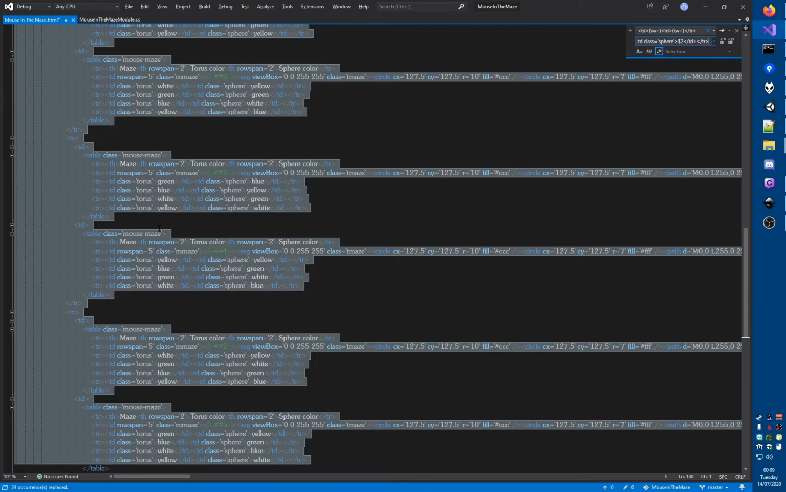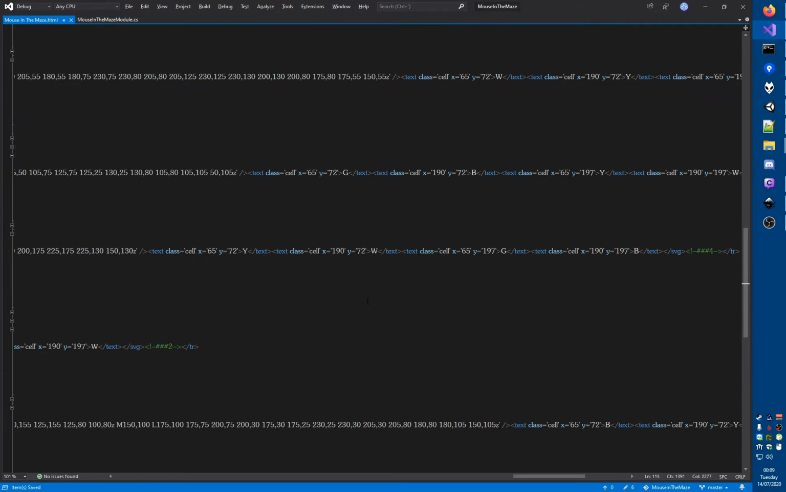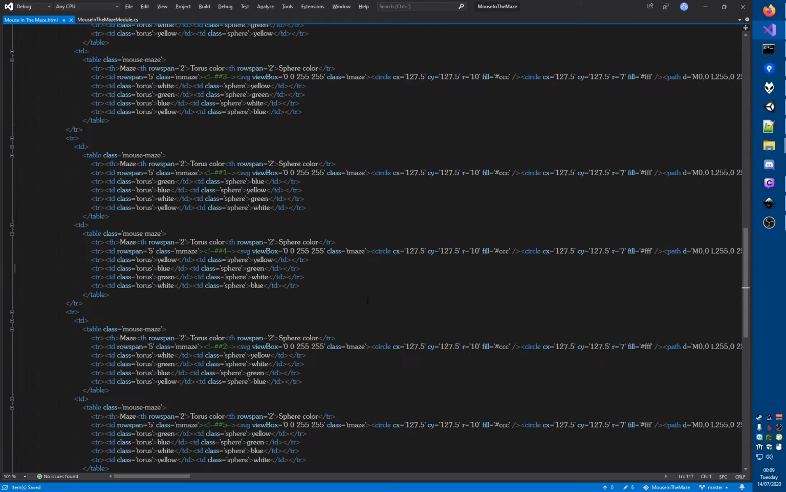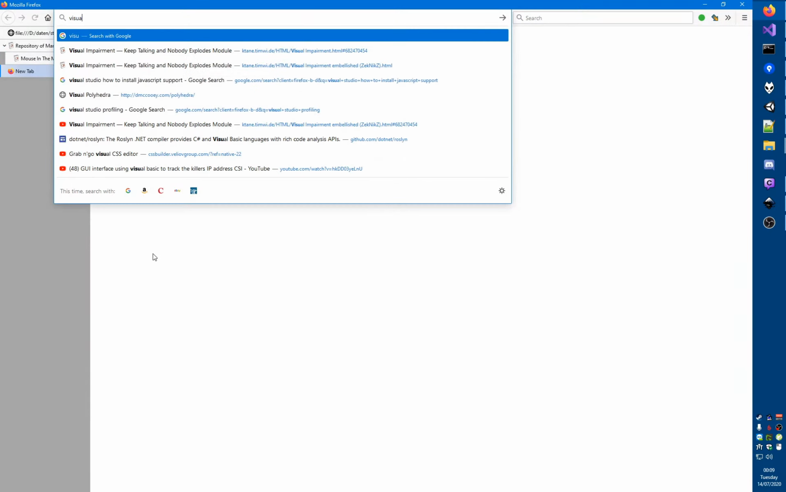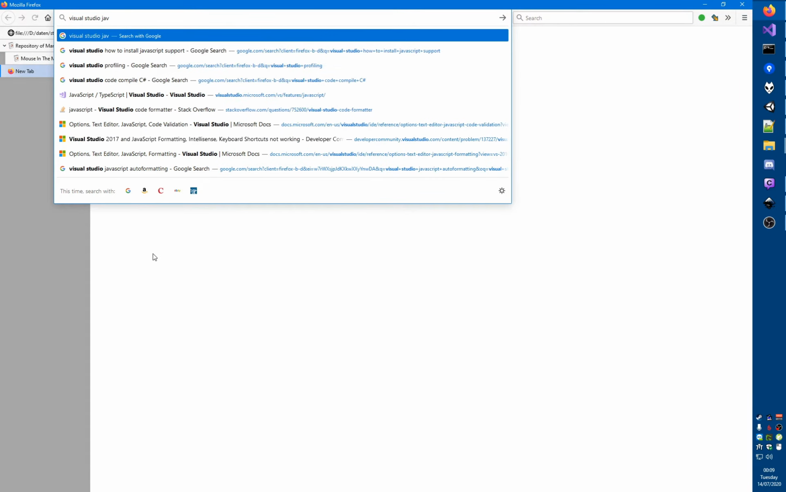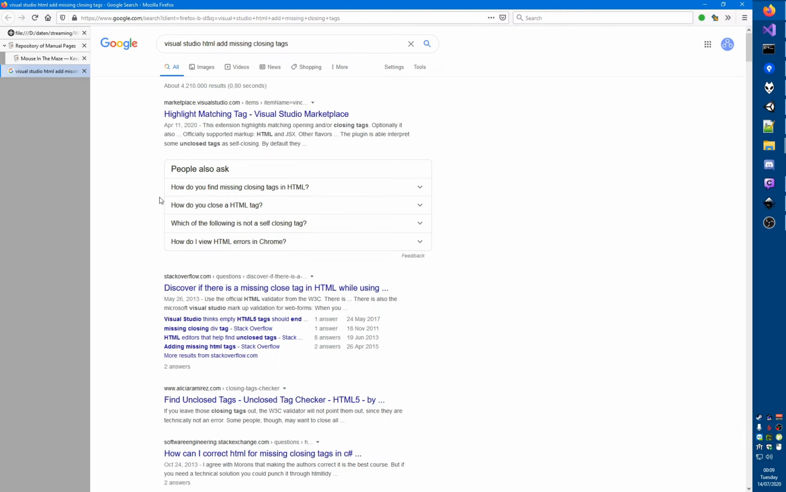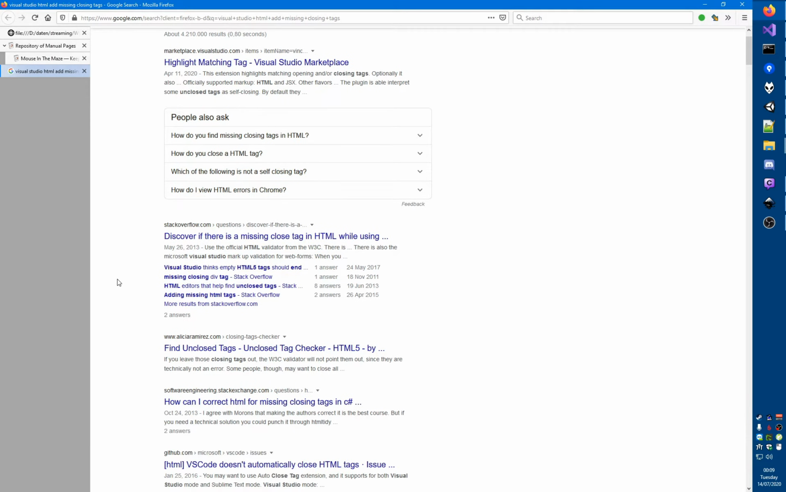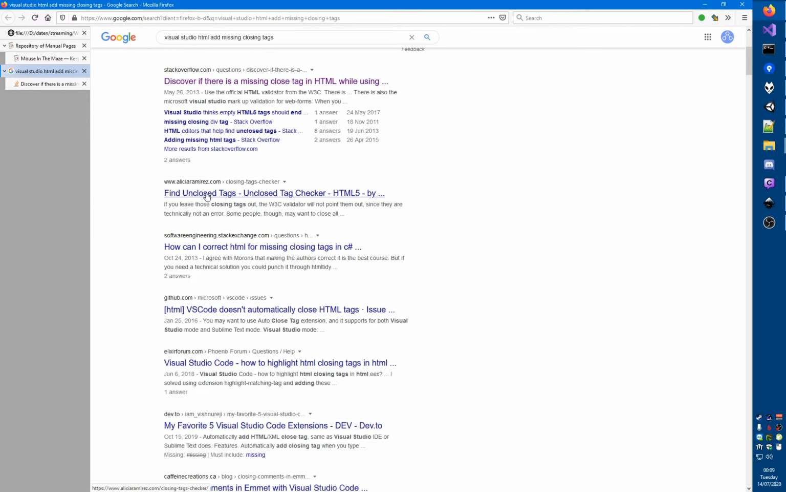Okay, now I've added the missing /tr tags there, but I'm betting that these are also missing the /tds. I can't really be bothered to fix all of that. I wish there was a button to just add all the missing closing tags. That would be very useful. You know, maybe there is one. Visual Studio HTML add missing closing tags. Let's see if there is a shortcut for that. Highlight matching tags. Let's see what that says. Find unclosed tags.